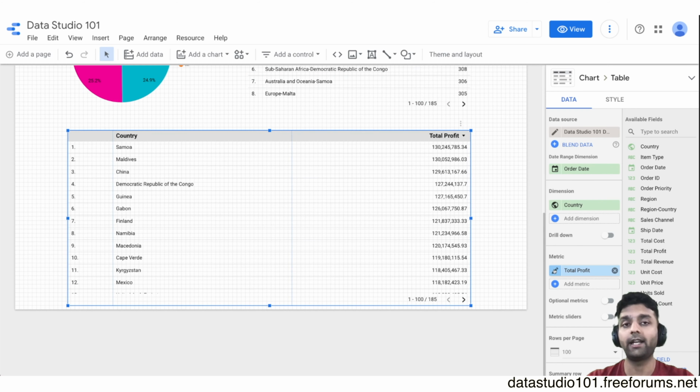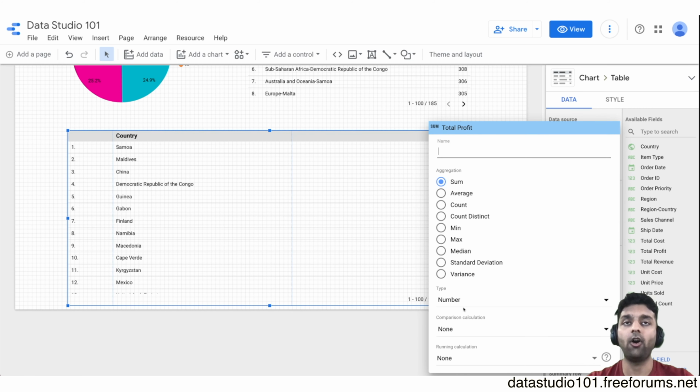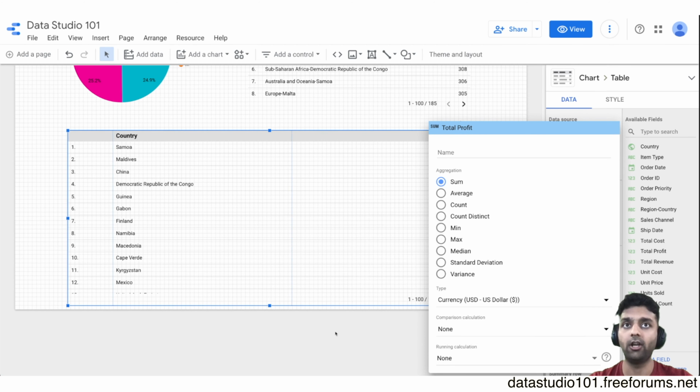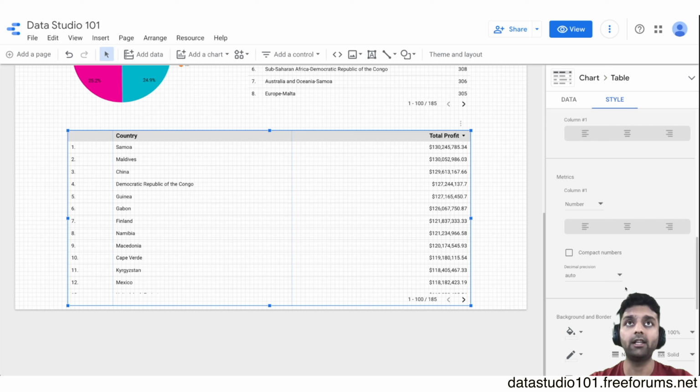In order to make sure that anyone who uses this report is able to understand that this is a currency or this is a dollar value, edit the metric and change this to be a type currency, and it will be made US dollars. You can then go to the style panel and remove the decimals by either selecting a decimal precision that you want, or you can just hit the compact numbers, which will then convert your huge looking numbers into smaller looking compact numbers.